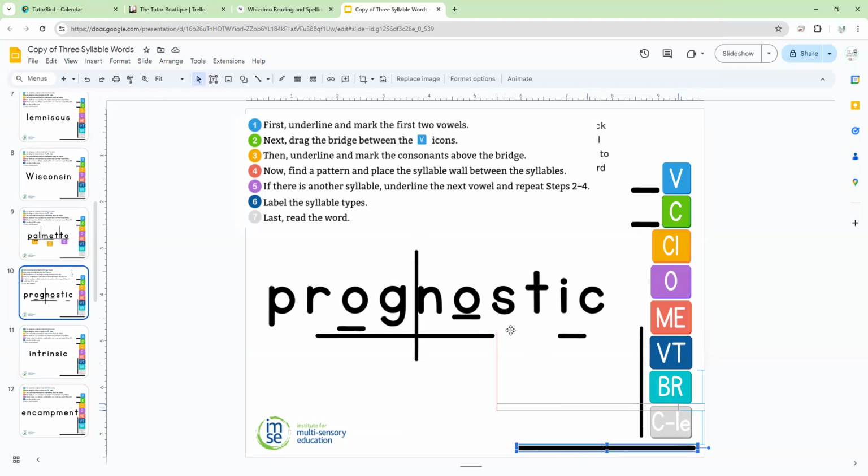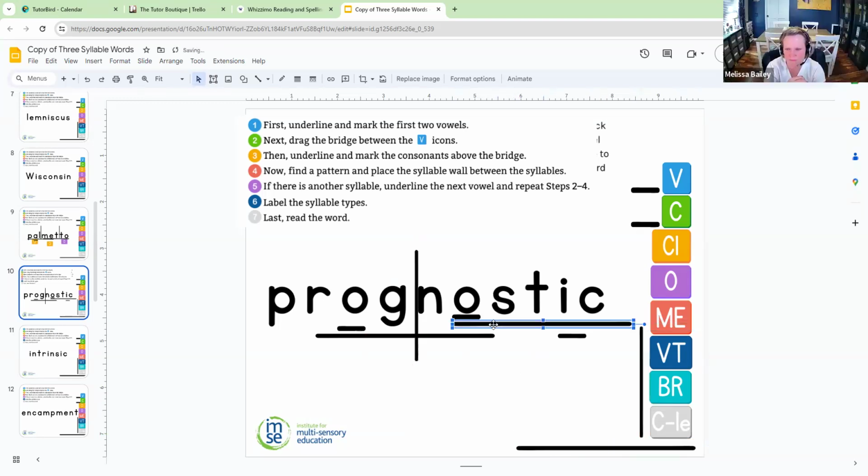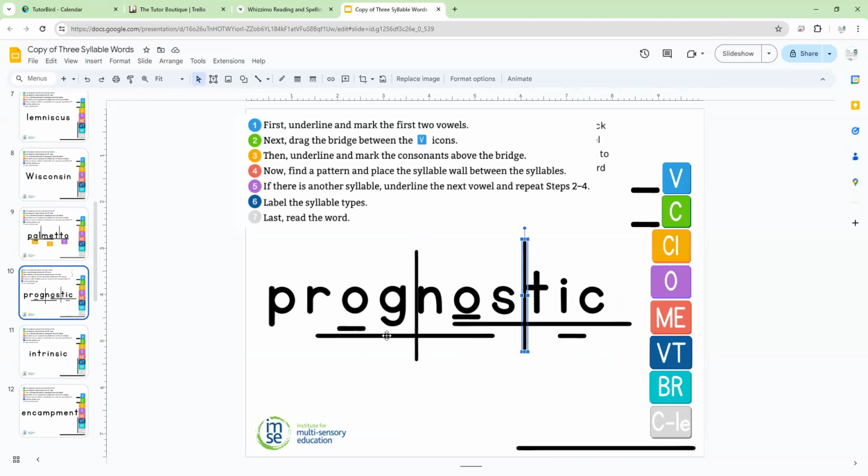Yep. Make another bridge. Perfect. Now show me where you're going to divide. That is awesome. Okay, now label our syllable types. What type of syllable is that first one? Closed. Good.